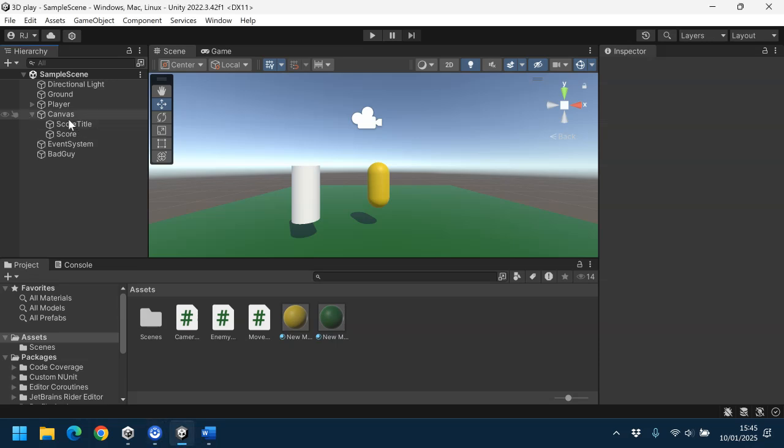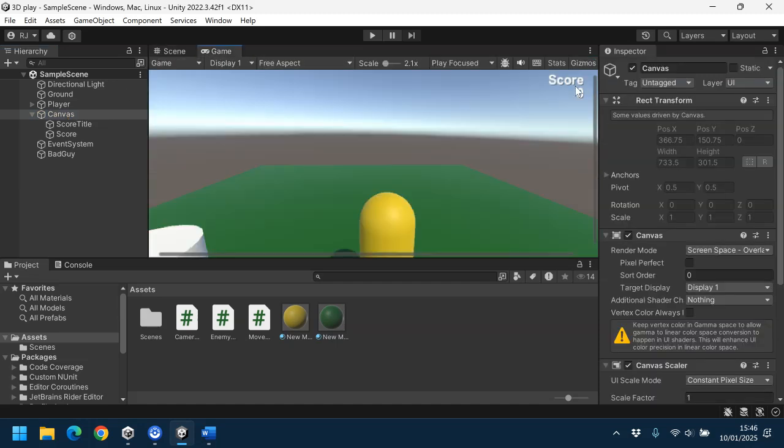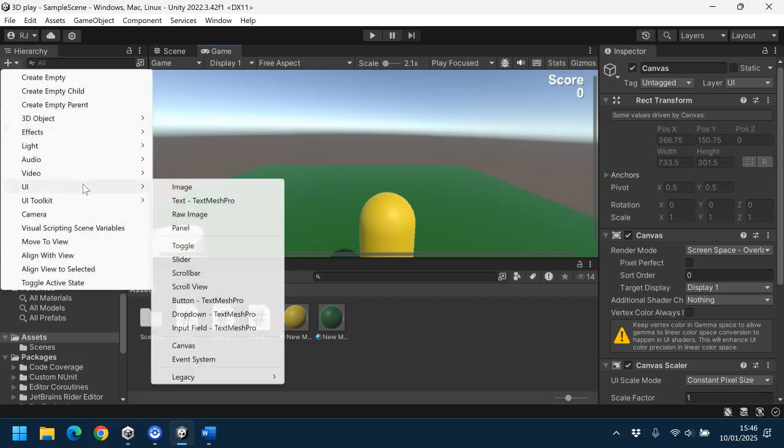So at the moment on my canvas, if I double click on it and if I go onto game, I can see that I've got the score zero set up. So potentially I could just copy and paste these, which I'm going to do in a moment. Or if you haven't actually got text already set up, you just simply go to the plus sign, UI, and in this version of Unity, you go down to Legacy and you'll see text.